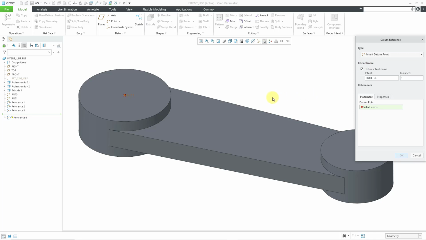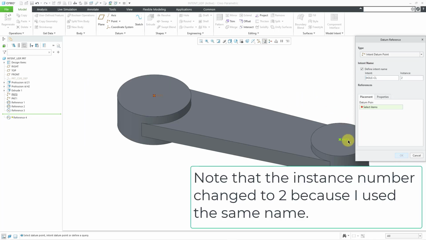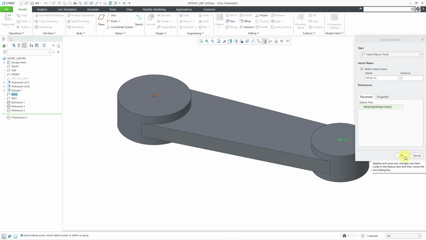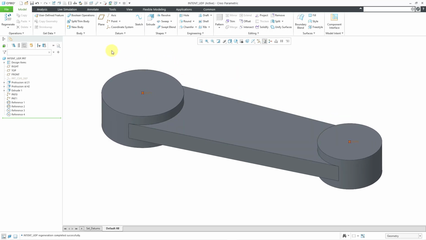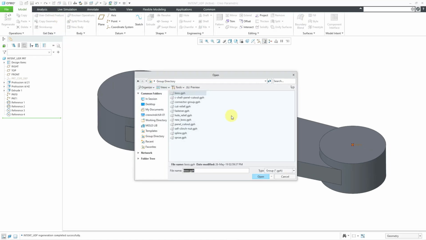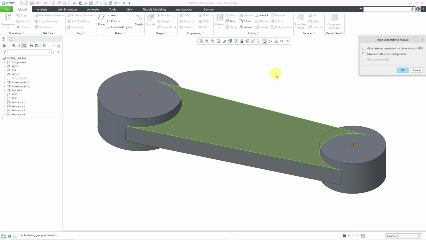Then for this one, let me zoom out a little bit so I can pick the point on the right-hand side. Now I will click the OK button once again. So now let's go to place a UDF in the model. From the Get Data group in the Model tab, I will choose User Defined Feature. And instead of using my group directory, I'm going to use my working directory. And here is a UDF that was already created. Let me double click on it to select it.